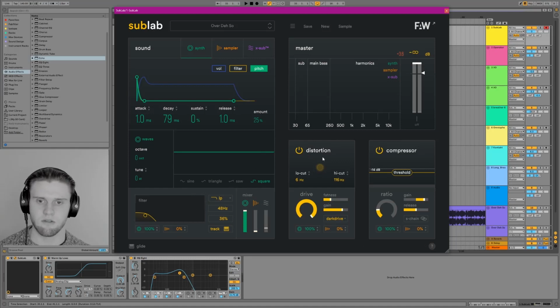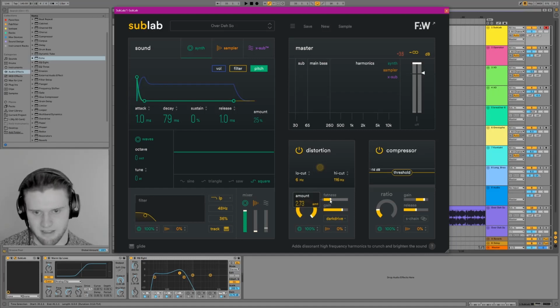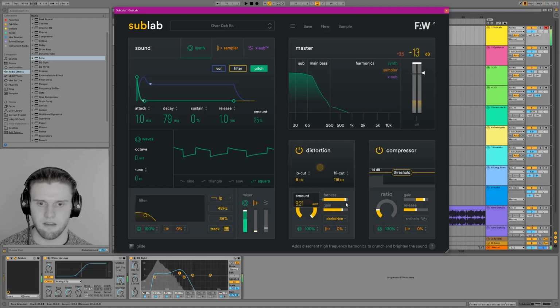And then that's running into the distortion unit within here. I put the drive to 100%. It's 100% affecting the mix on the synth layer. The drive is all the way up. Fatness is at, I do not know what fatness means. Adds dissonant high frequency harmonics to crunch and brighten the sound. But it doesn't matter because I've got a high cut on there that's going to 100 anyway, so I guess the fatness isn't playing. Yeah, it's not making any difference, so ignore that.